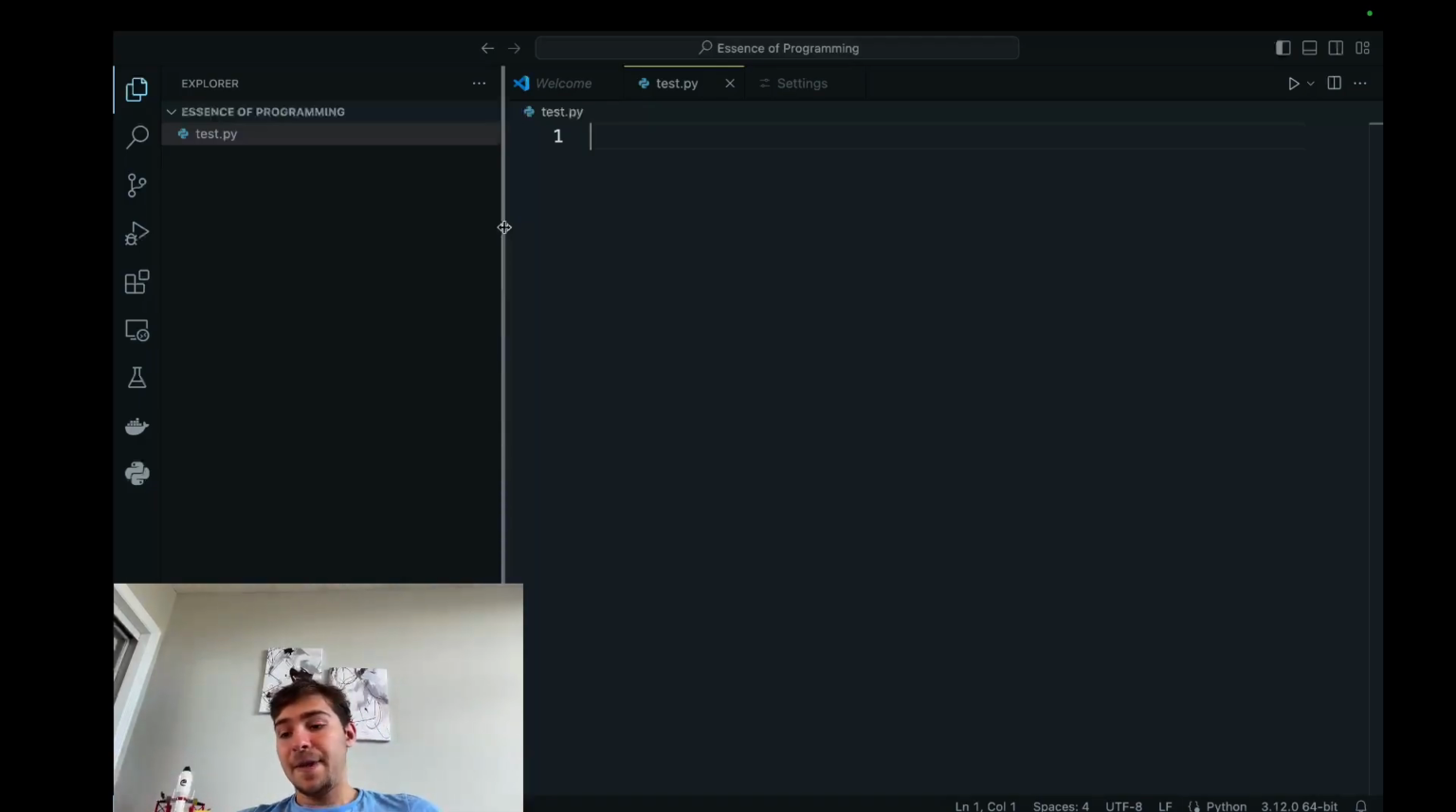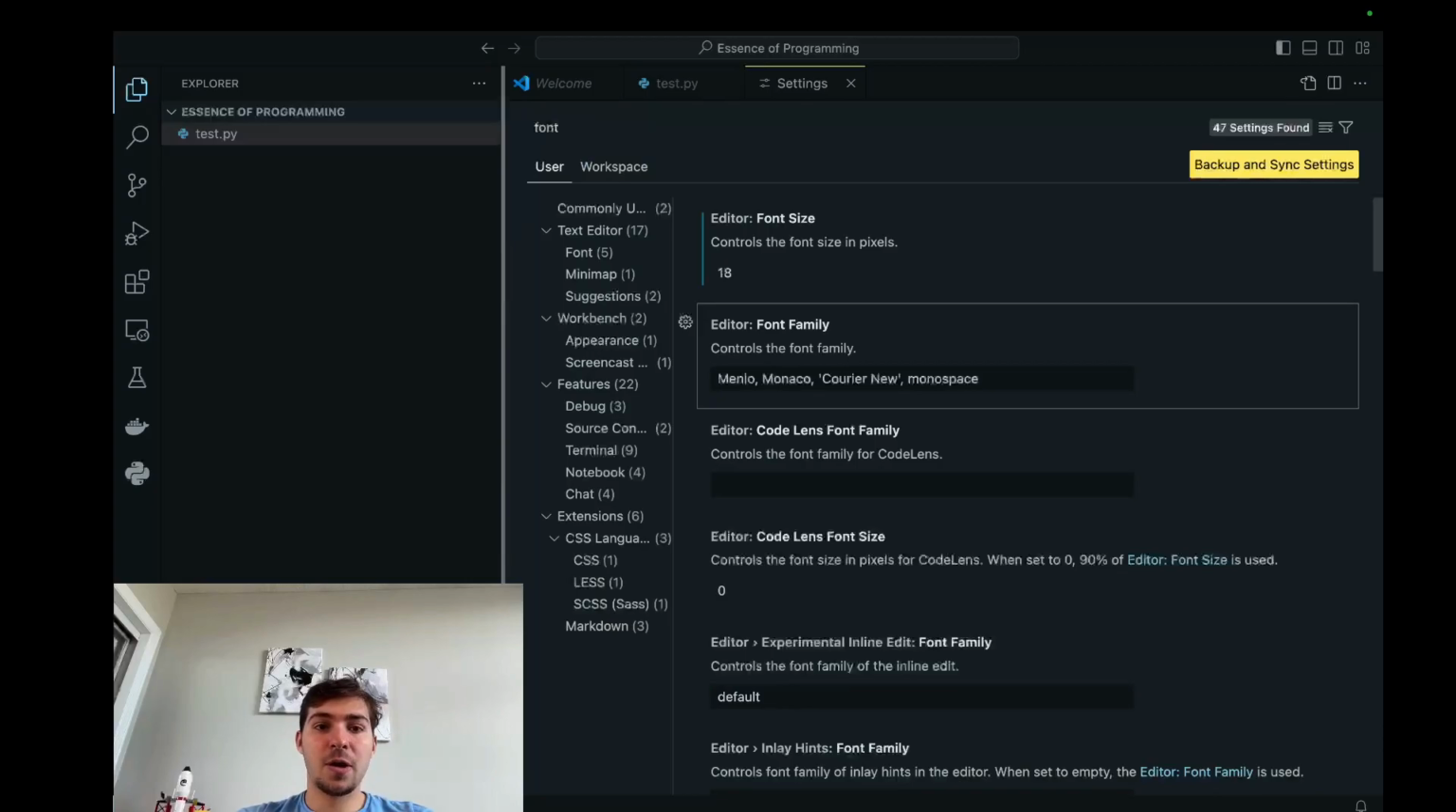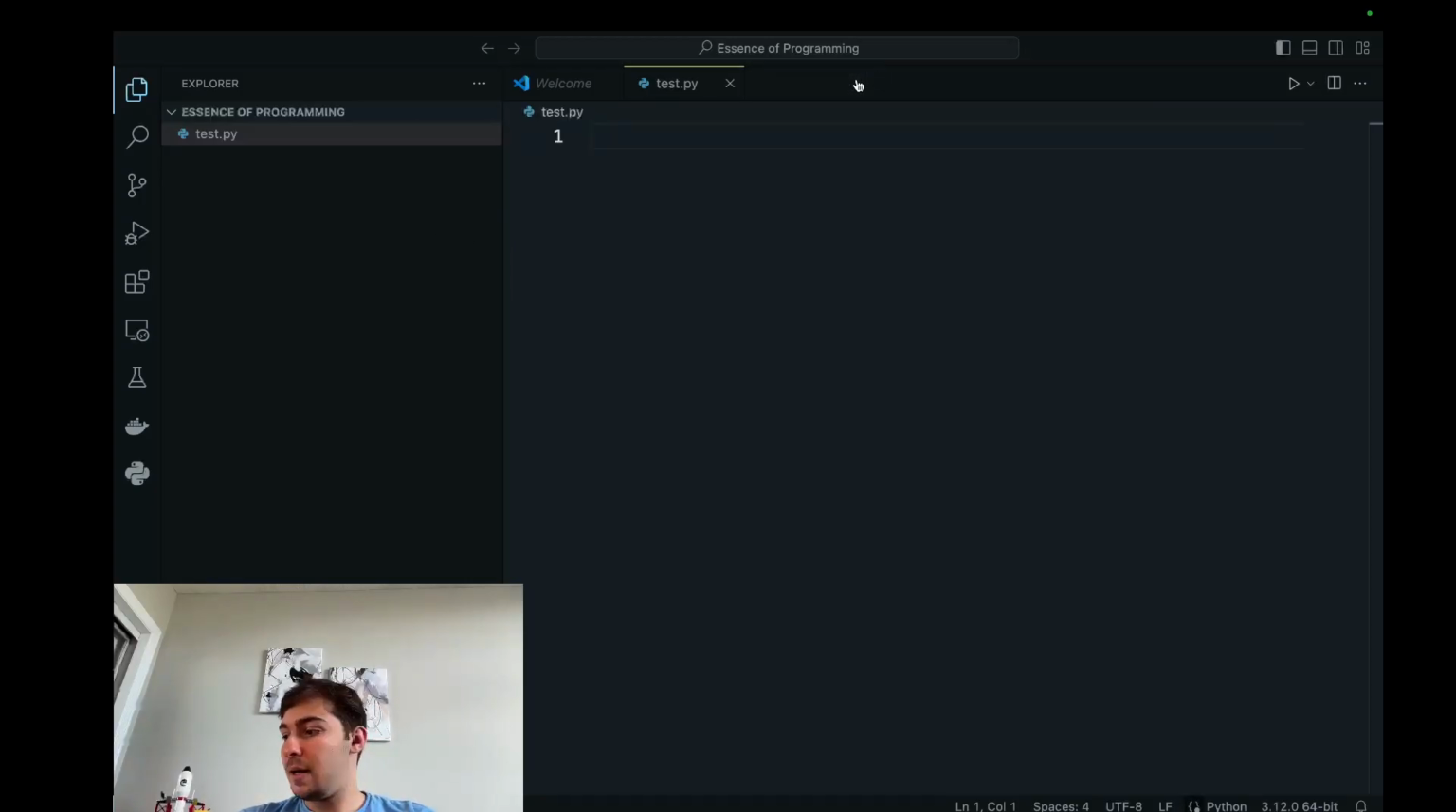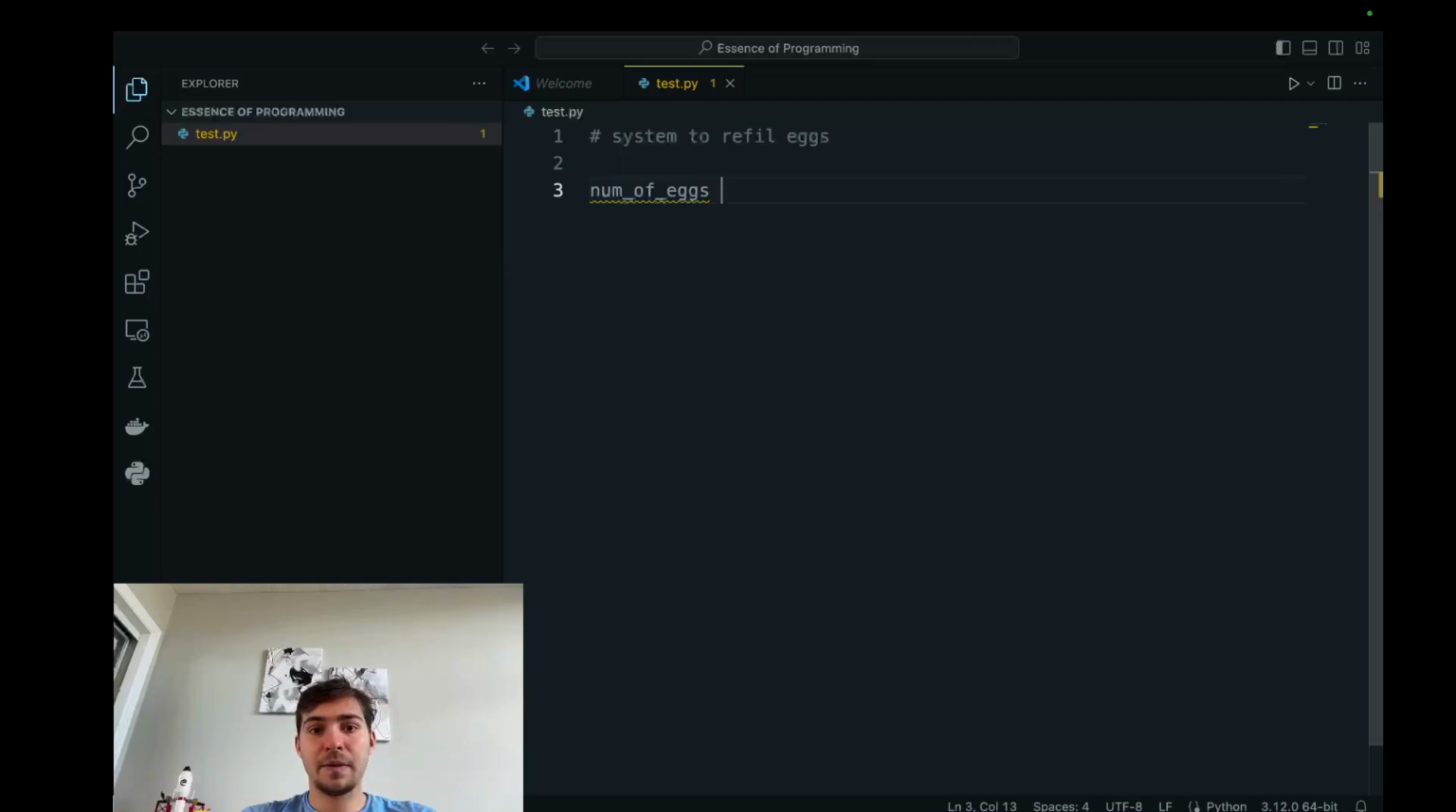The idea here is that let's say that we want to have a system that's going to always make sure that we have 20 eggs in the fridge. Okay, we always want 20 eggs no matter how many eggs we have right now. I am going to put a comment here: system to refill eggs. And so what I'm going to do is have a variable called number of eggs, and I'm going to set this equal to 16, for example.